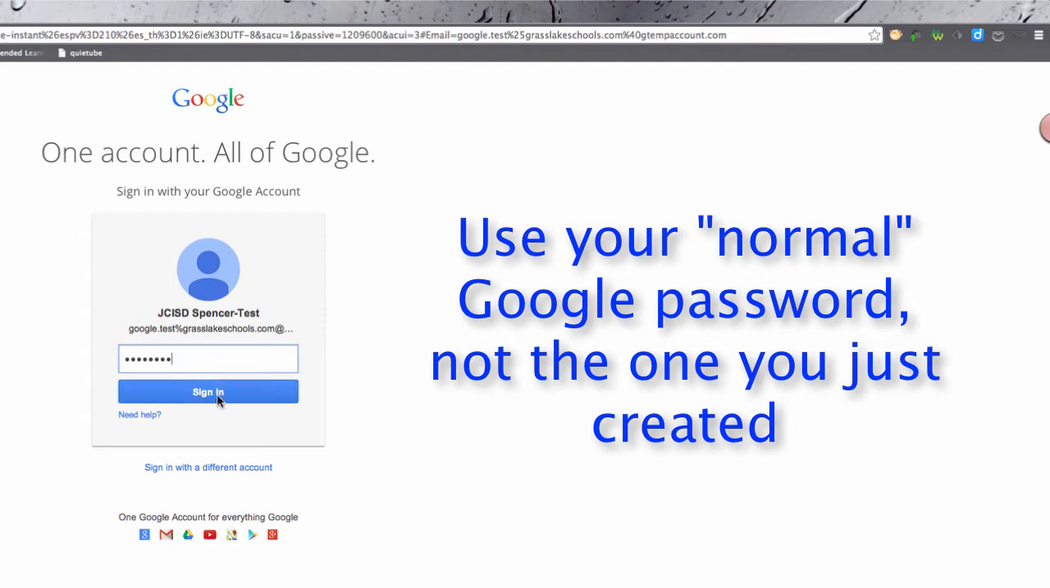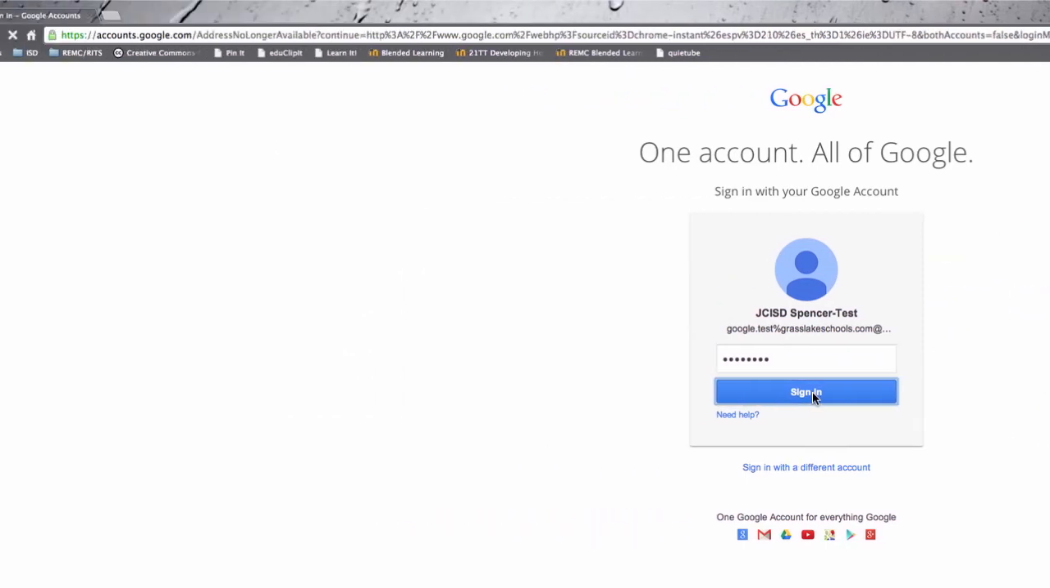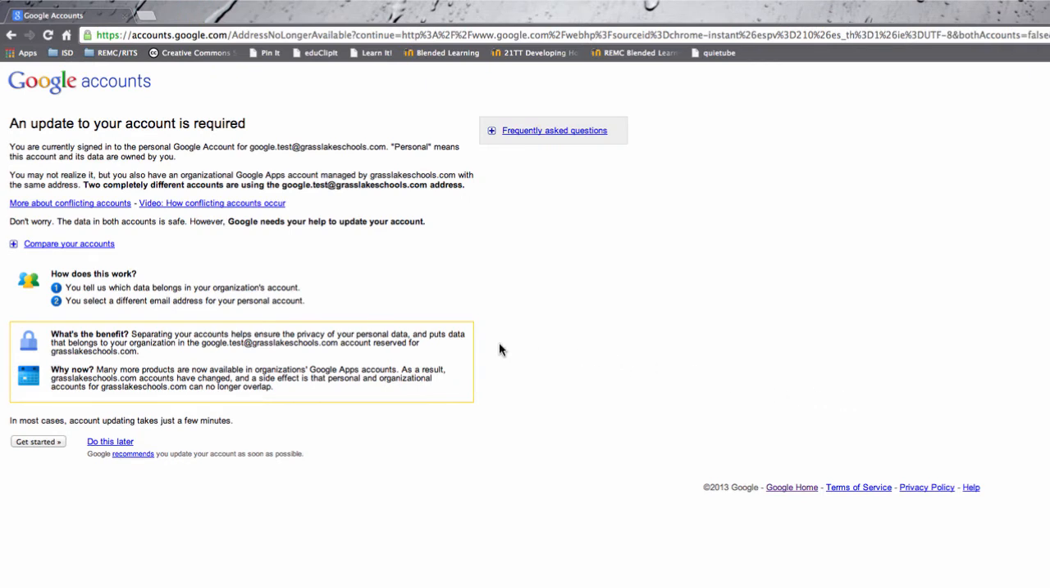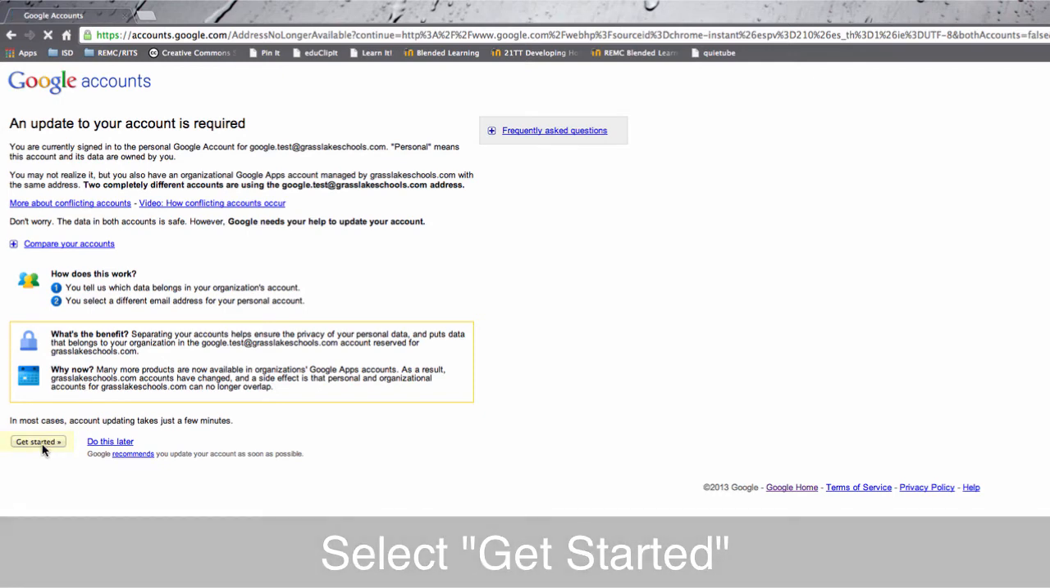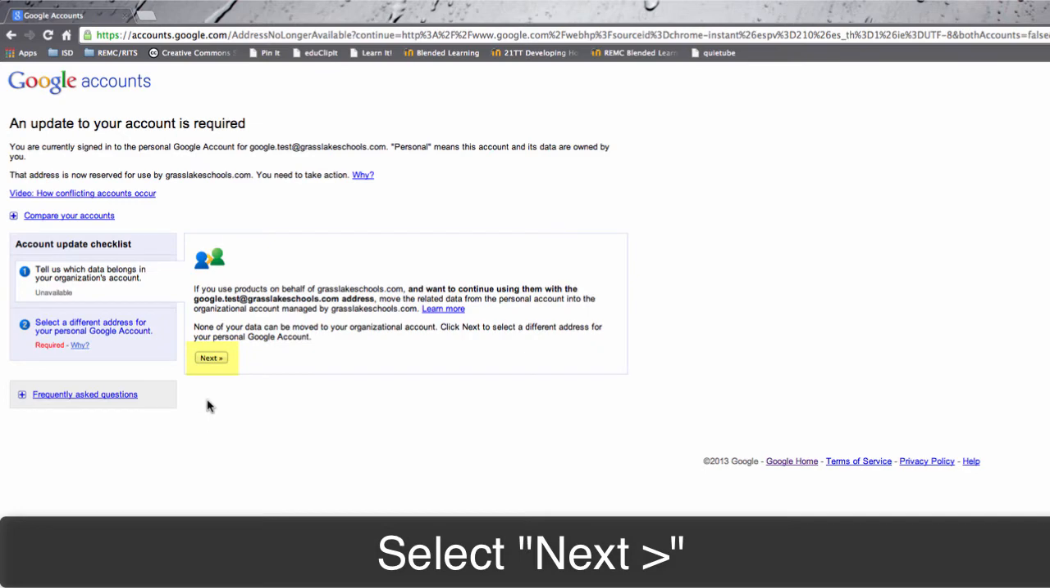You're going to be greeted with a page saying that an update to your account is required, and there's a lot of information there. So if you'd like to go through it, more power to you, but you don't have to. In the account update checklist, select the Next button.